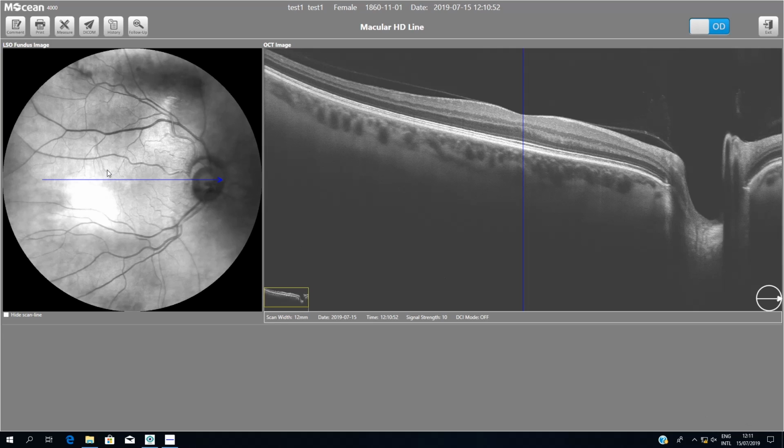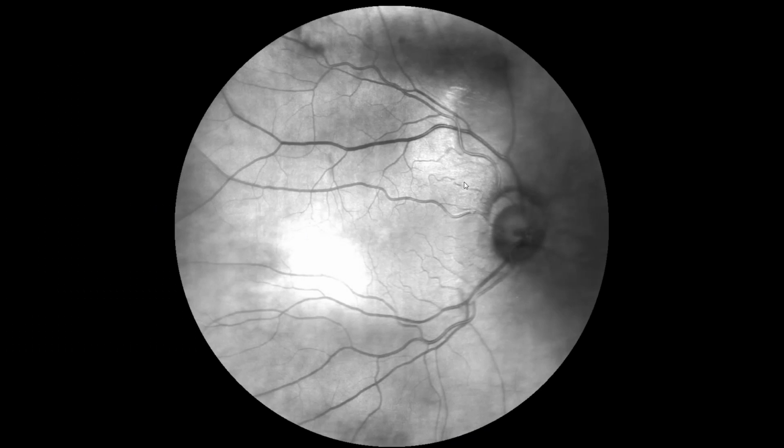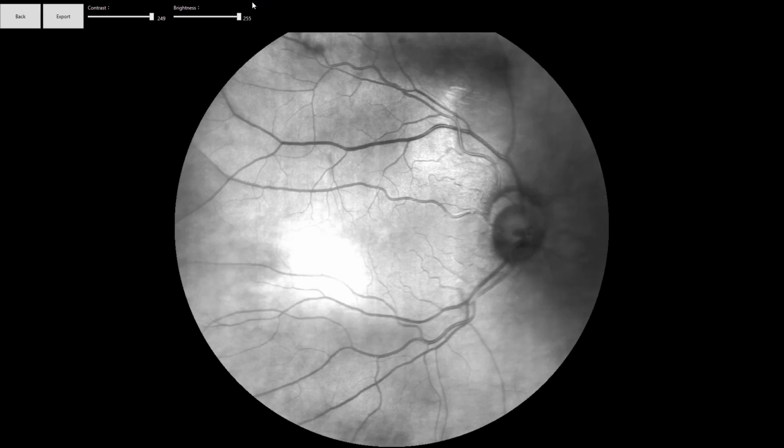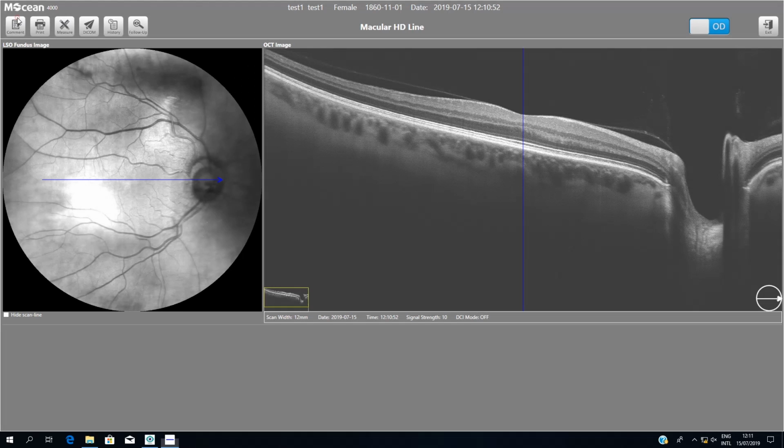If you double-click on the SLO image, you can have a better visualization, and if you go at the top, you can select the contrast, brightness, or even export the image. If you press back, you go to the previous screen.